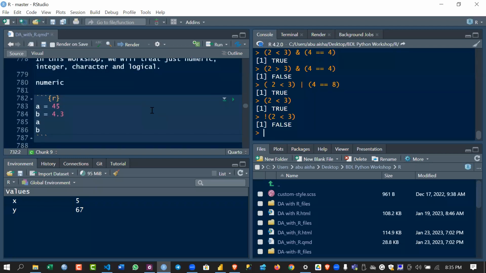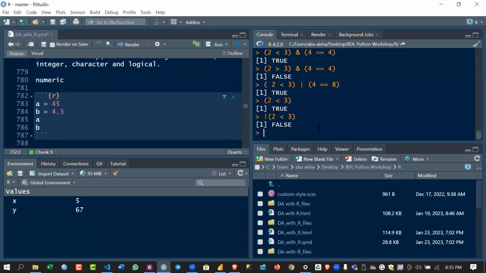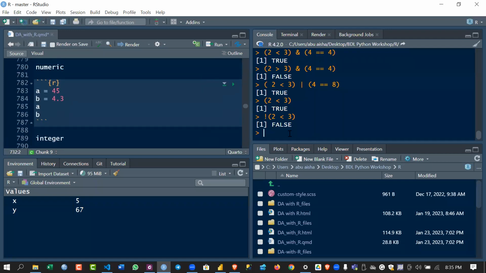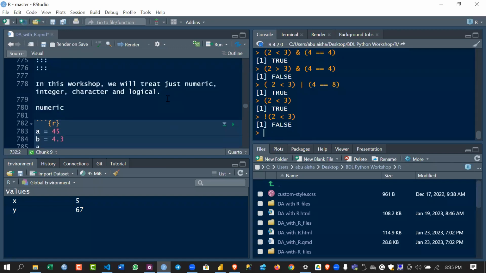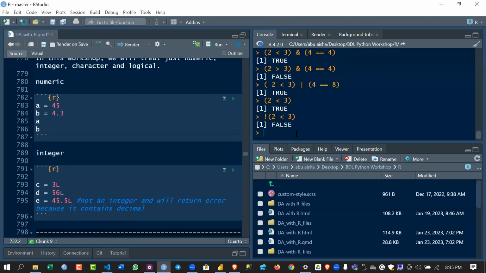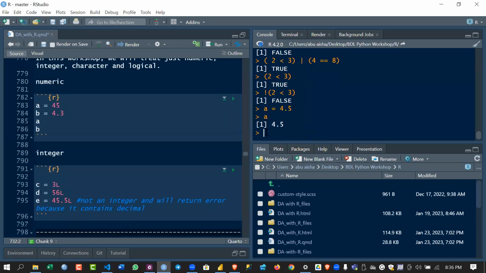So the first data type I'm going to talk about is the numeric data type. Numeric data types are usually numbers that have decimal points. For example, let's say A is equal to 4.5. When we call A, you can see that this is a number with a decimal point. These are numbers on a continuous scale. So any number that has a decimal point and is measured on a continuous scale, we call a numeric data type. They also have an integer data type.